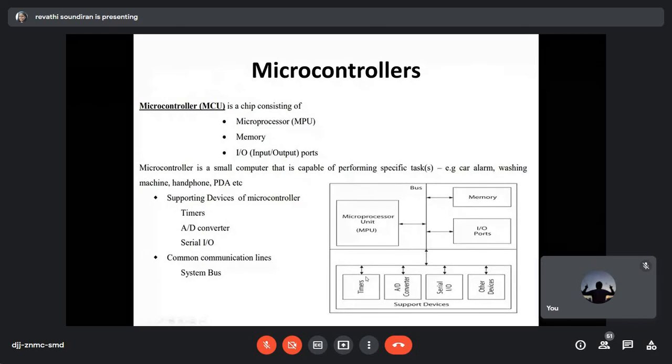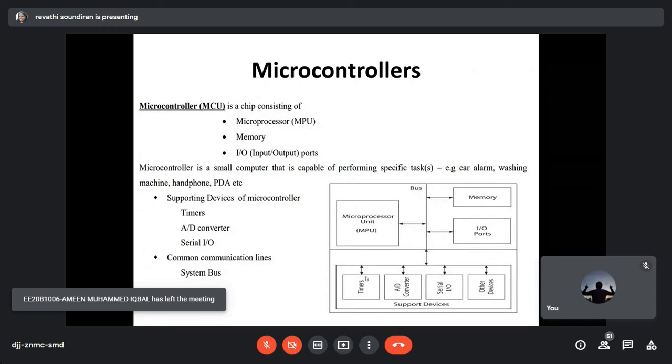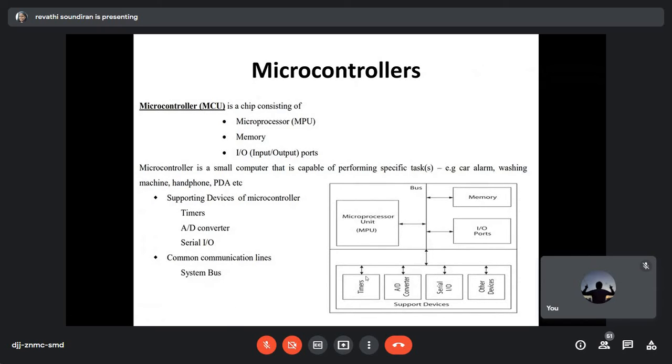The fixed amount of on-chip RAM, ROM, timer, and IO ports in a microcontroller makes it occupy less space.